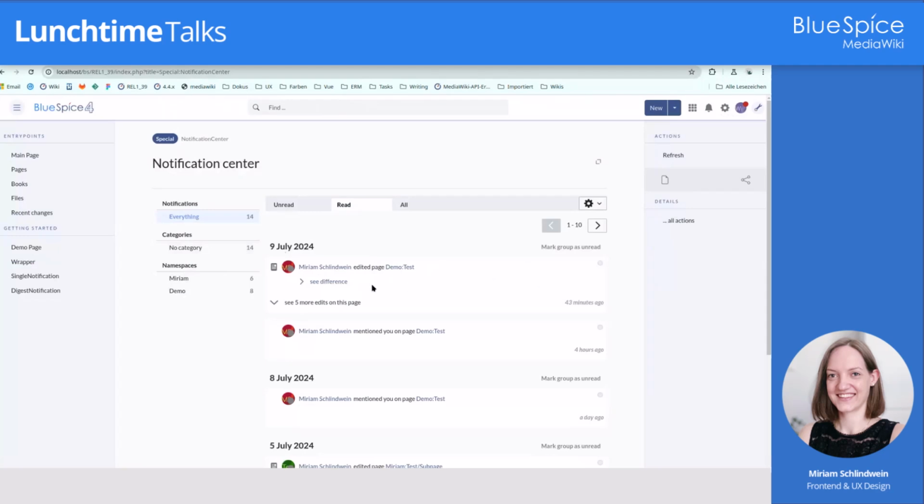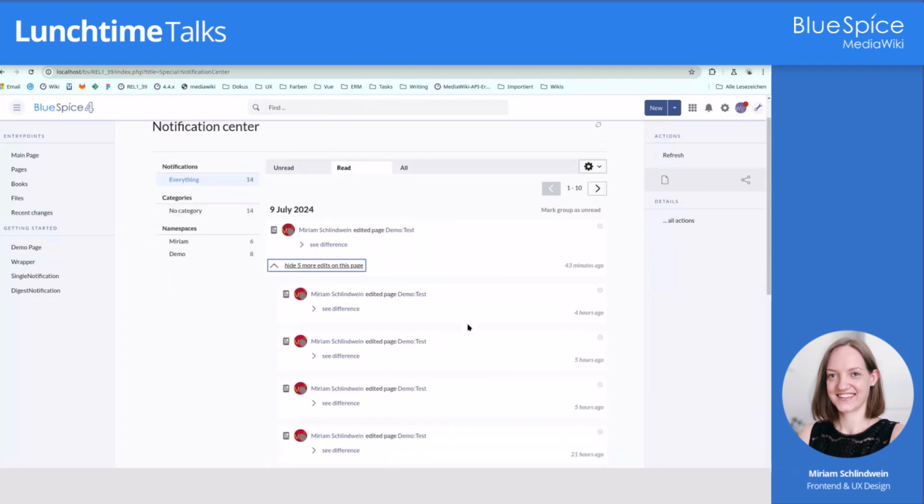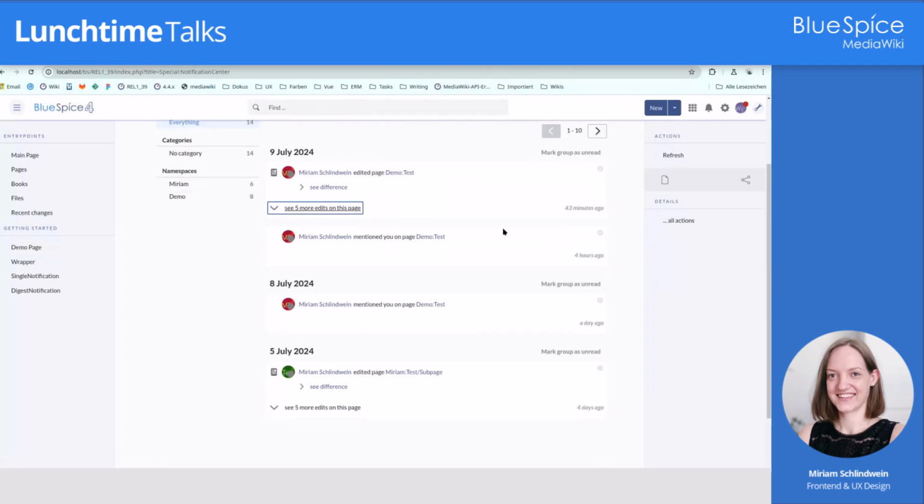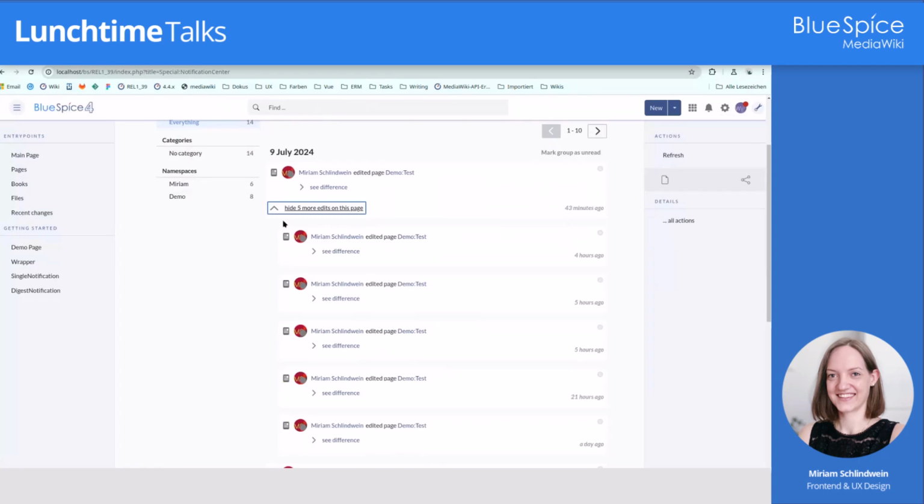The grouping I was talking about, you can see that here we have one editing of the page. So I have this notification, but I also see 5 more edits on this page, where I can then see what was the difference between every change which was made. So that's, I guess, in the first appearance, it's better readable, but you can get all details if you want that. That's still possible.